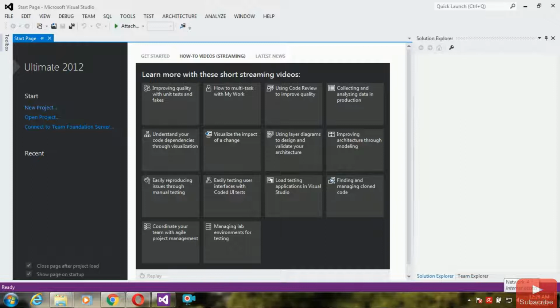Hello friends, today we're going to learn how to create a console application and how we can write code in a console application. Before we start to create a console application, let's first understand what a console application is. A console application takes an input and displays the output at a command line console.